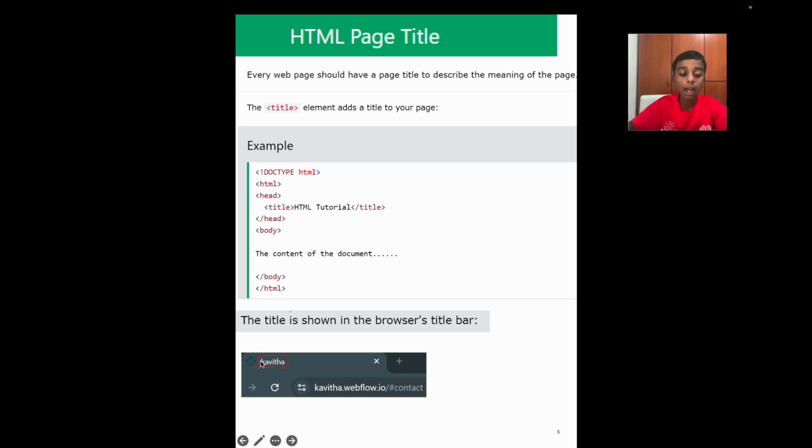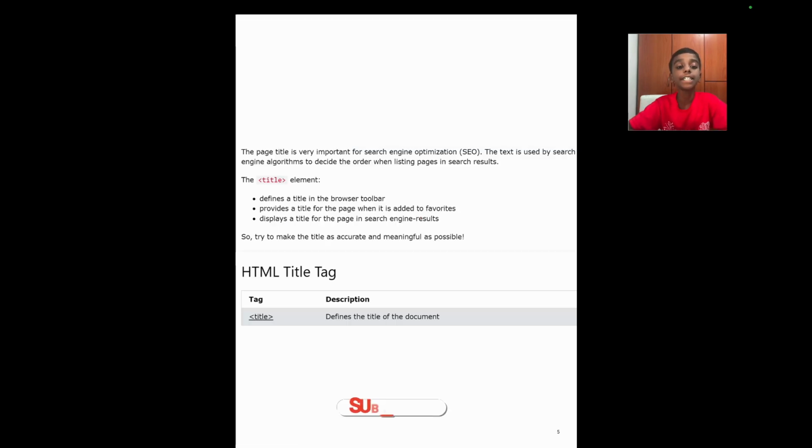As you see here, I made a box to show you what the page title should look like. Here's an example of it. Here we have Kavita, which is my mom's page title. Now the page title is very important for search engine optimization, SEO. The text is used by search engine algorithms to decide the order when listing pages in search results.